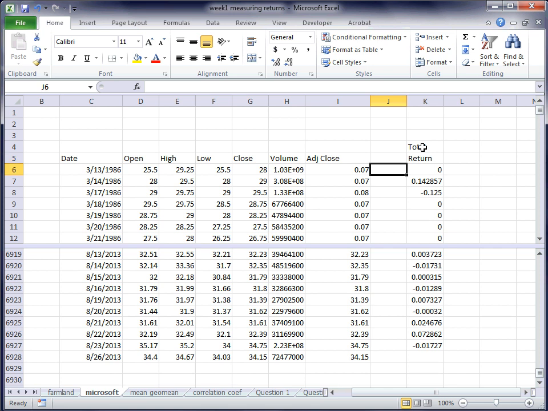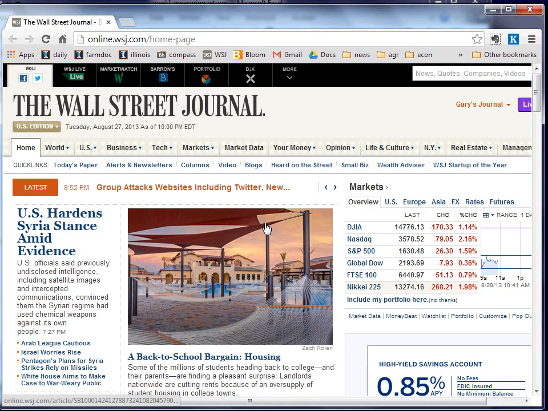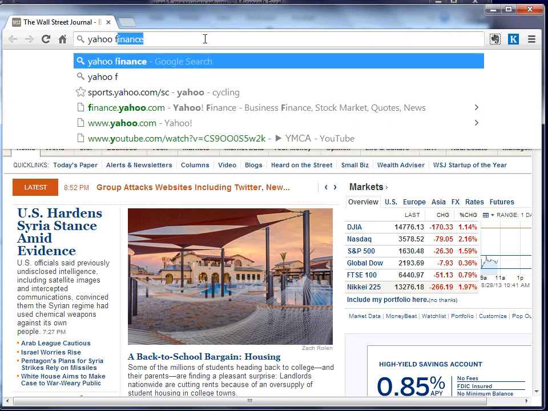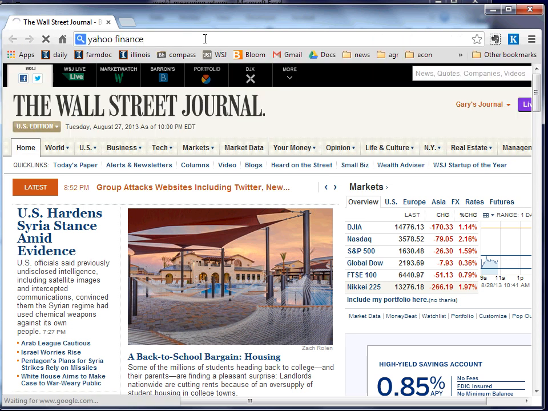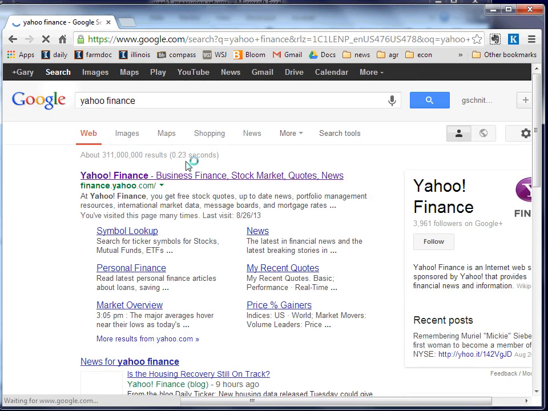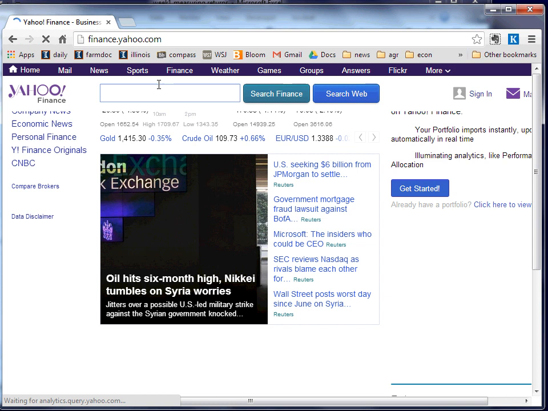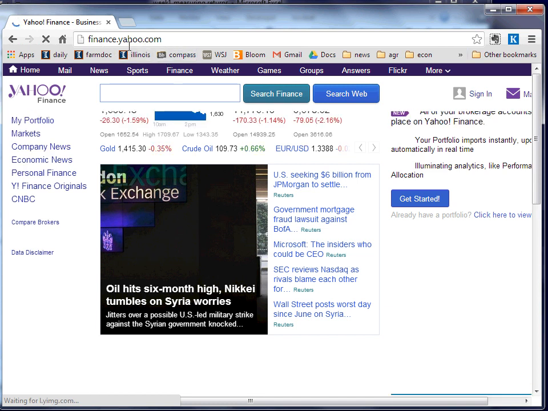And I'll explain how we calculate the total return. But first, I want to describe the process for getting the data. We are going to get this data from Yahoo Finance, and I am going to start here. I'm just going to Google Yahoo Finance. And here is the Yahoo Finance data page, and the web address is finance.yahoo.com.